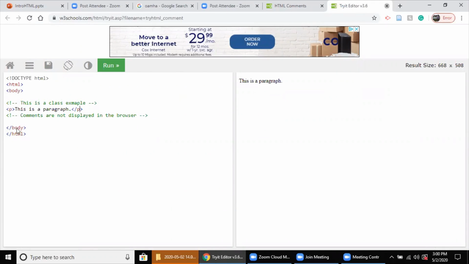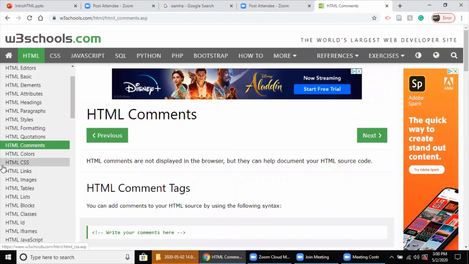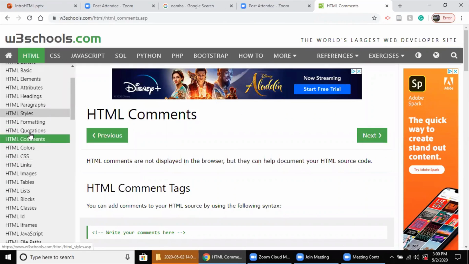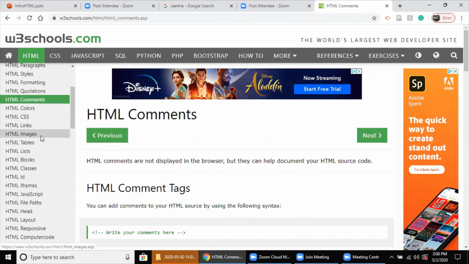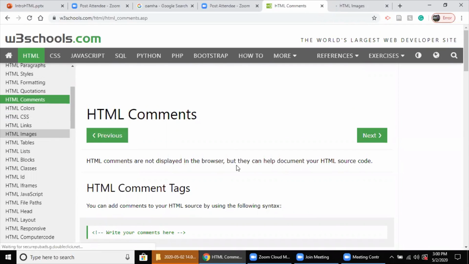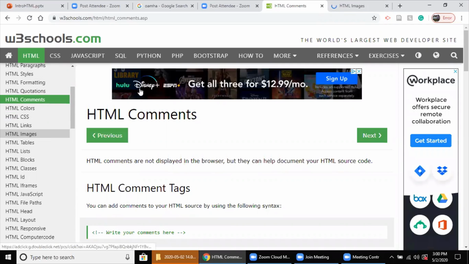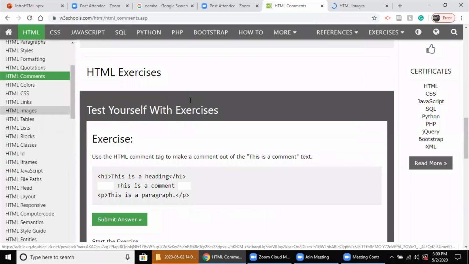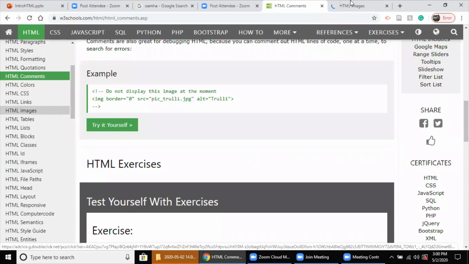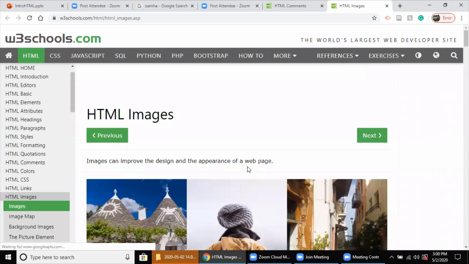Okay, I'm going to find it again for you. Yeah, here it is, images. I'm going to show you how you see images on the page. For example, I am looking at this page and I'm seeing this Hulu and Disney advertisement and all these images on the right hand side. How do you insert images on an HTML page?